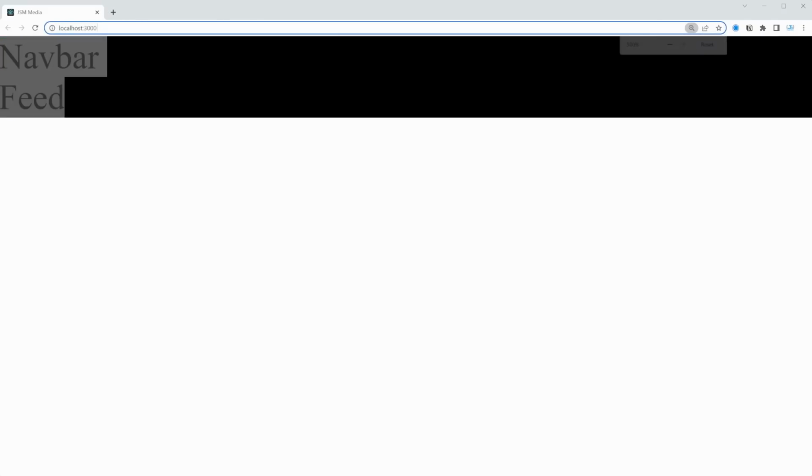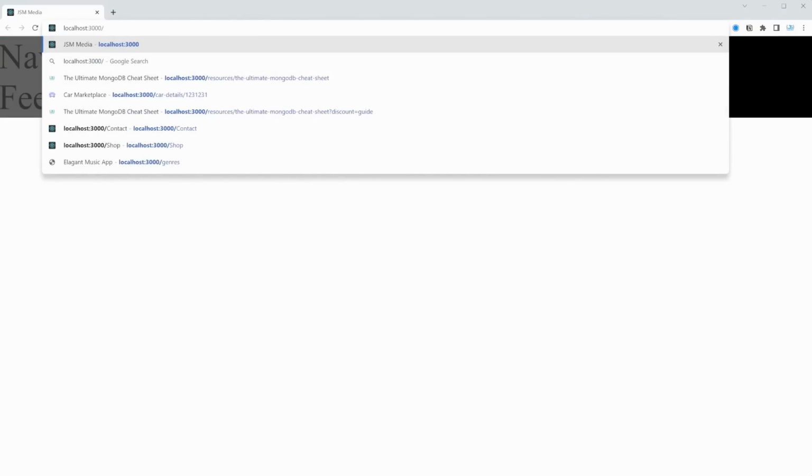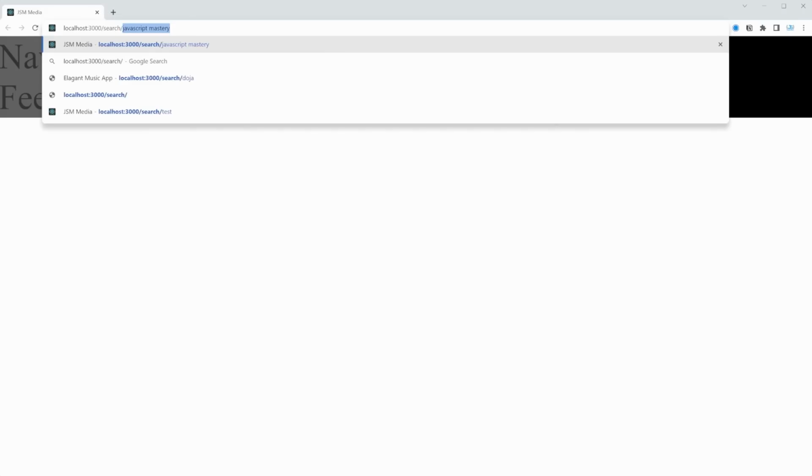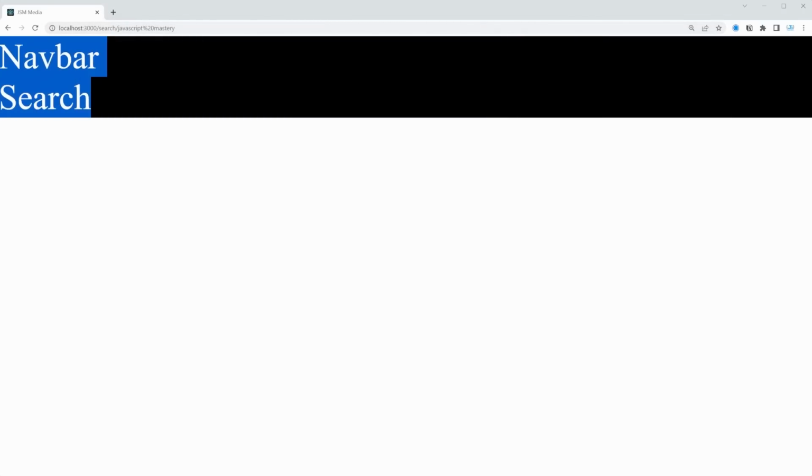Now, if we go back into our application, you're going to notice that right now we can see the navbar and we can see the feed because we are on localhost 3000. But if we switch to something like /search and then /JavaScript mastery, you can see that now we can see the search feed. We can repeat the process for something like /video and then 1, 2, 3. Let's remove the search first. And then you can see that we're going to have the video detail. So our routing is indeed working.